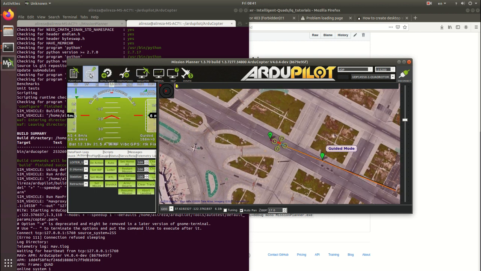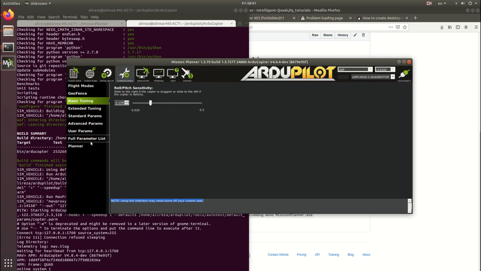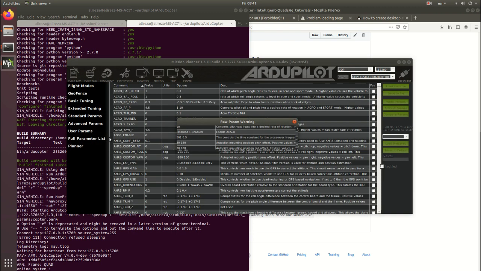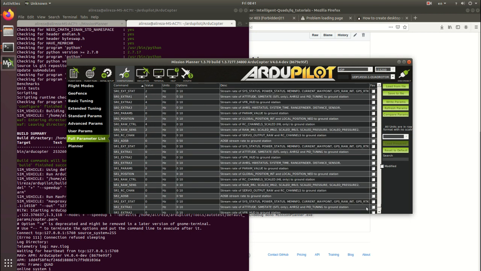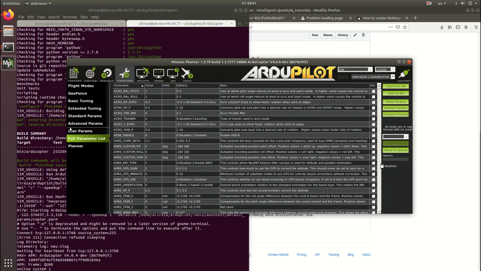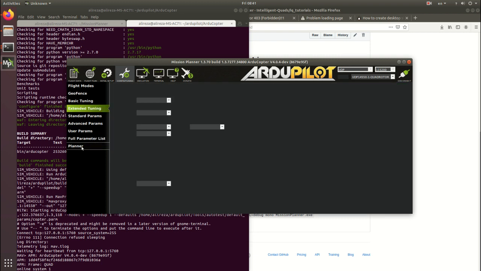You can change the parameters. The best part of Mission Planner is this side, the full parameter list. It gives you a great capability of changing everything inside the ArduPilot configuration, the PID tuning, and so on. Okay, that's everything about Mission Planner here. I think we don't need anything else here.